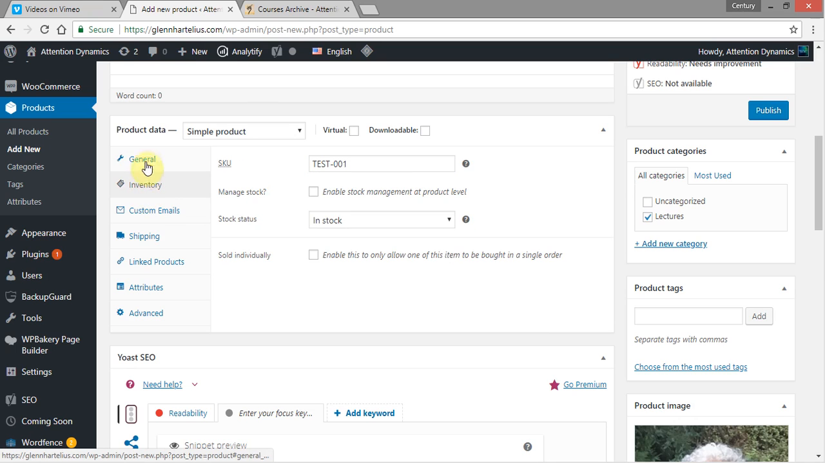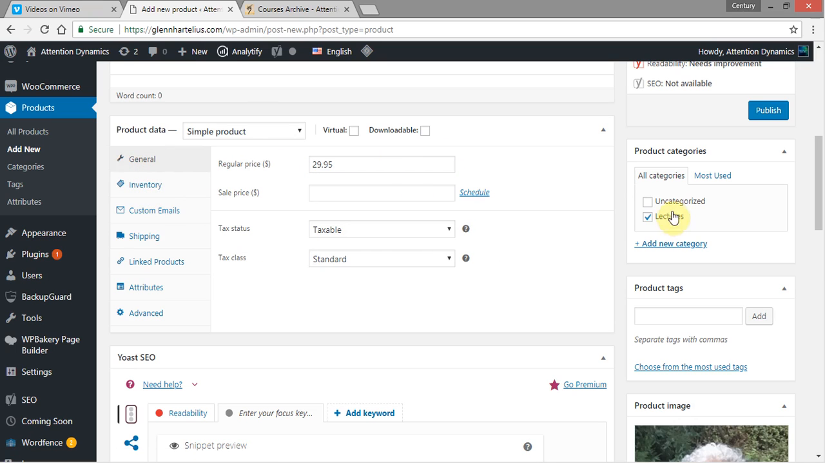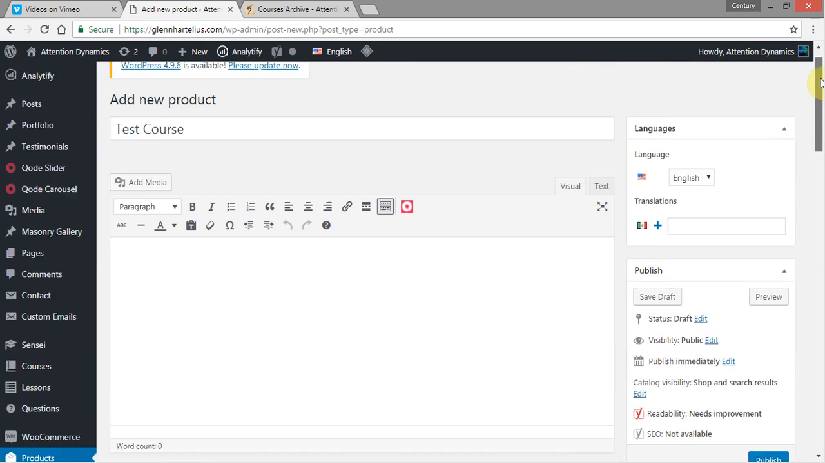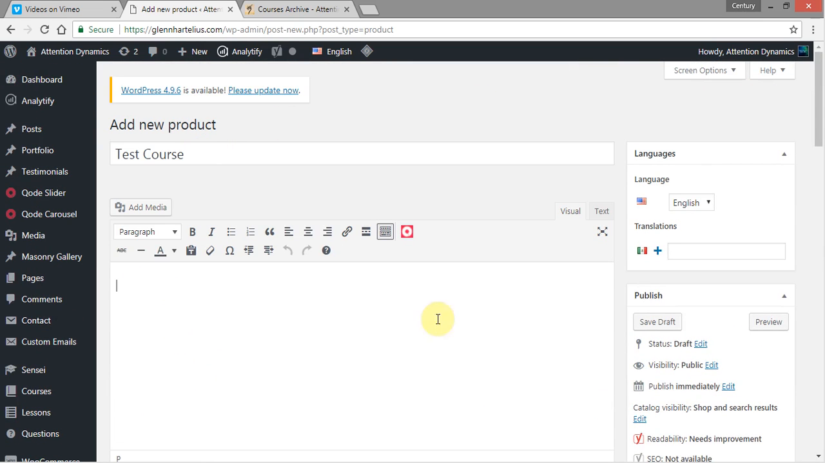I've got a price. I've given it a category of lectures, given it a featured image, given it a test course. Here is where I would put data for the course. So if I had some information on the course, I could go ahead and just put a description here. We'll just say this is the description area. All right. So now once we've got that all completed, we're going to click Publish.